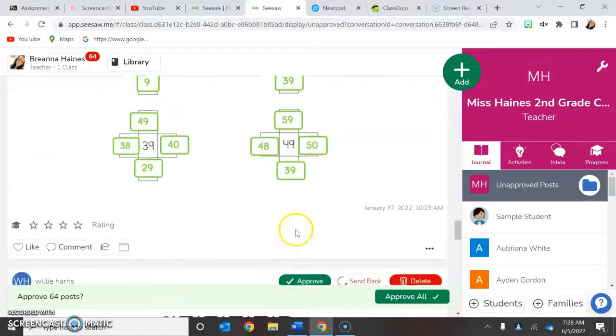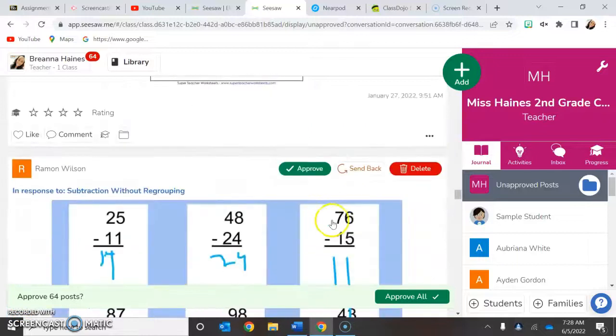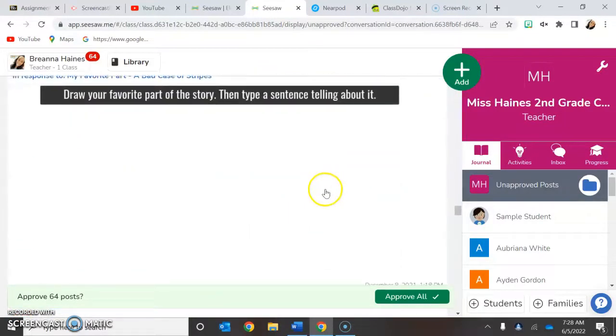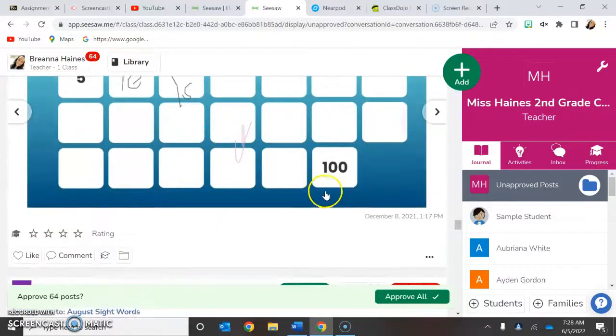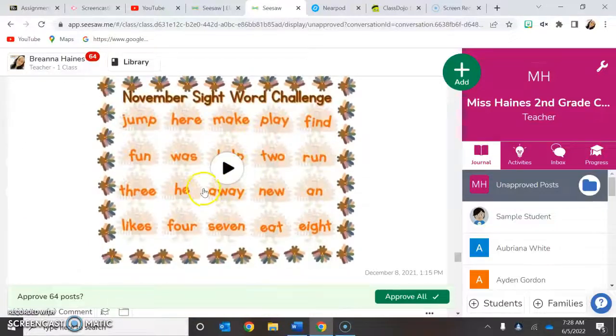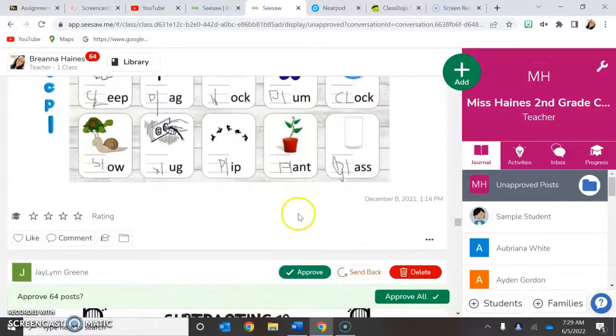But we did different things. Like these are just numbers and phonics, telling time, addition and subtraction. They would do things with sight words. And they'll have lots of activities to do, and then turn them in to me for me to check them.